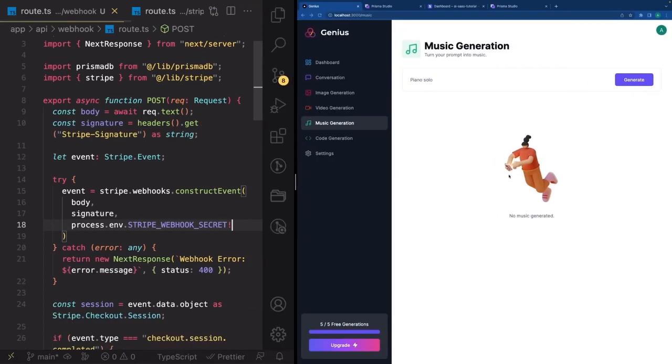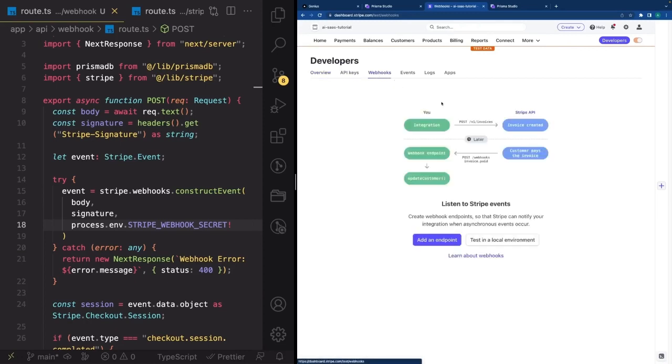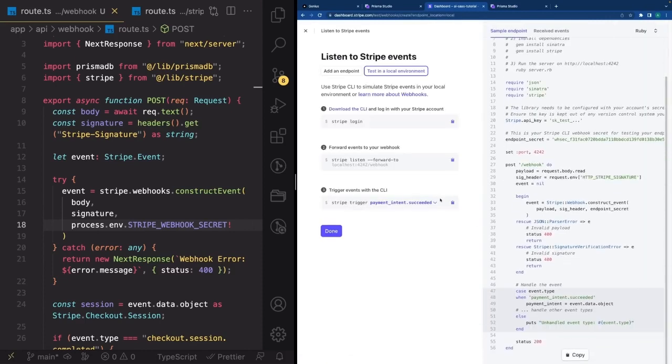What we have to do is go back inside of Stripe and click on developers right here in the corner. Make sure you click on this developers button, and go inside of your webhooks here. When you are in production, you're going to click add endpoint, but we are local, so we're going to click test in a local environment.